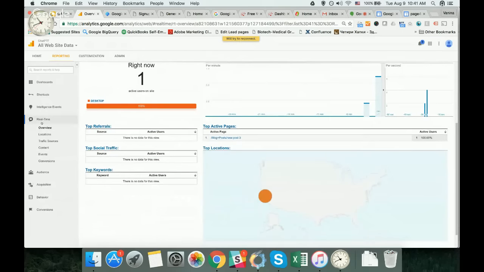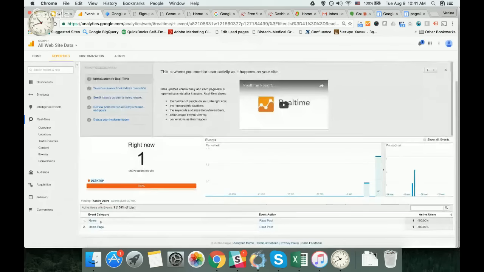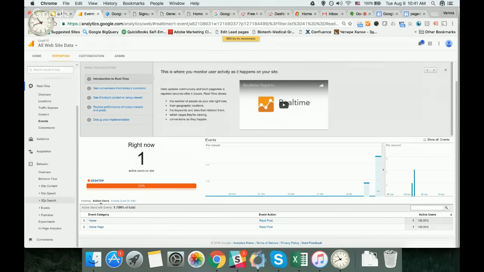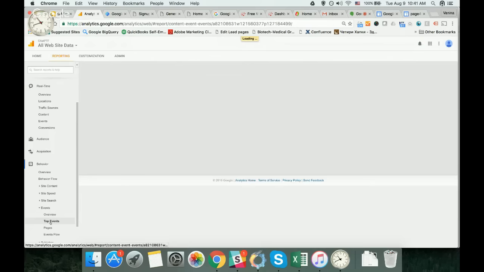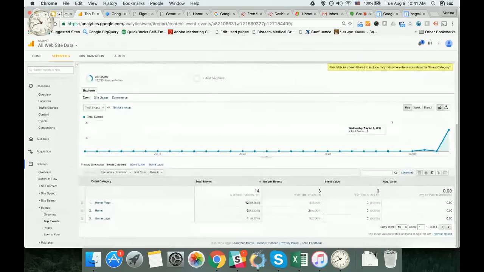So all the information is in real time, and on the events that you just clicked, it might take some time until they appear, and it would probably take about 24 hours until they appear here under behavior events. So this is normally where your events would appear once they have been correctly classified and collected by Google Analytics.